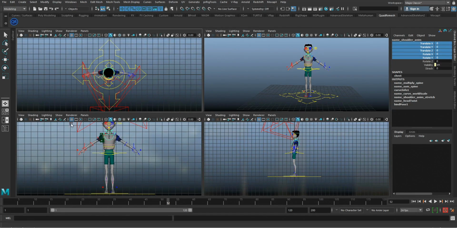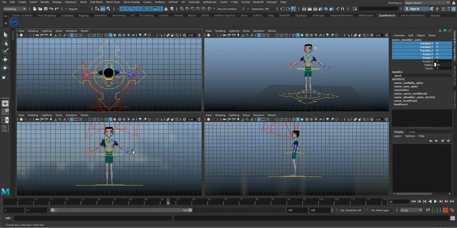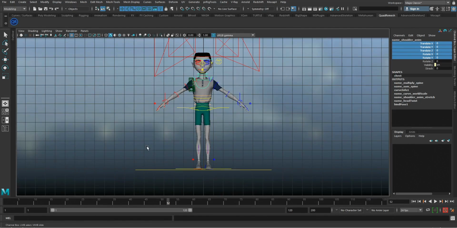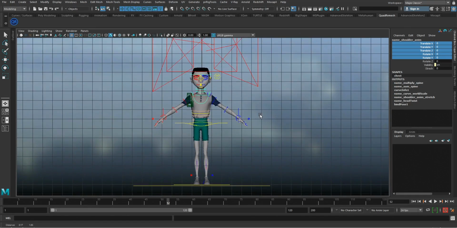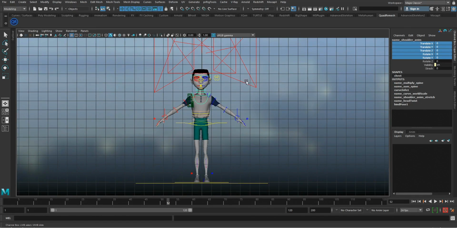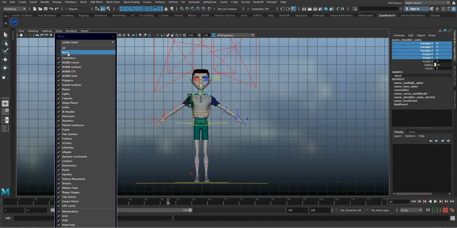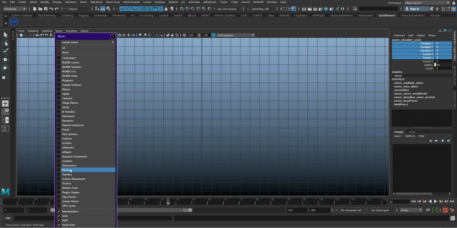Okay, so to show our reference, we're going to use the front orthographic view. To zoom into the front orthographic view, with the mouse hovering over the view, you press the space bar. Now we have maximized the front view. Now again, we want to show none. Okay, we hide everything.